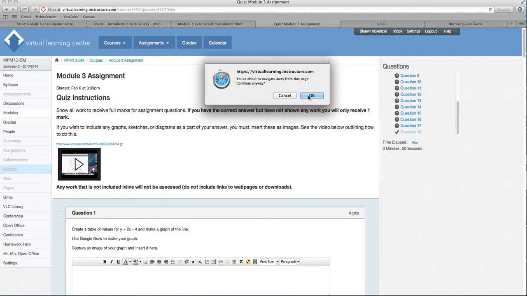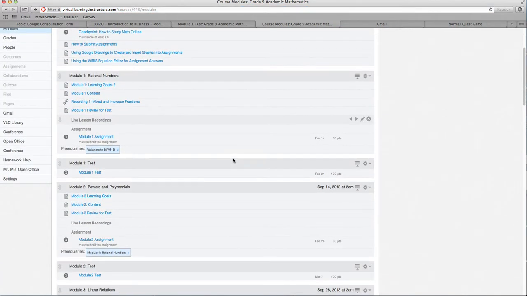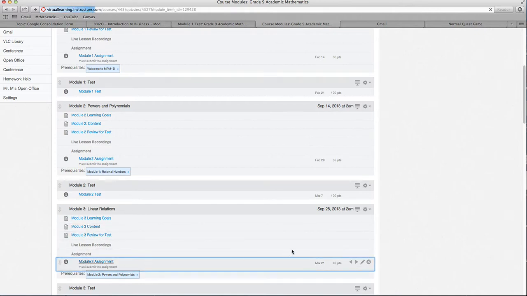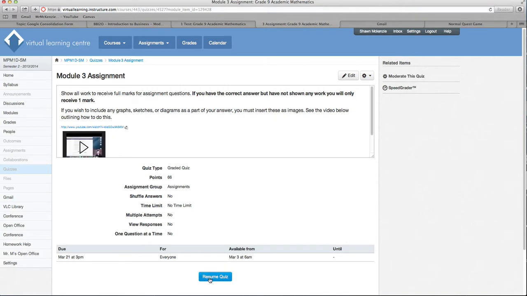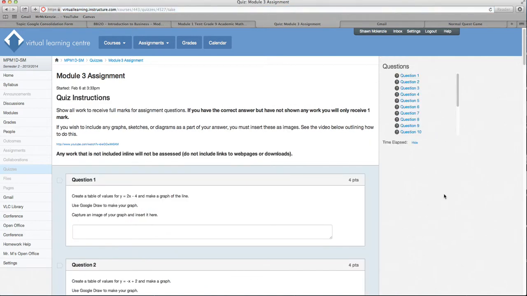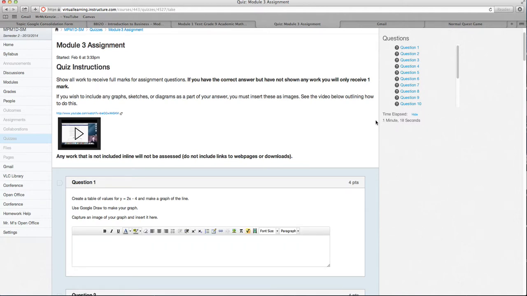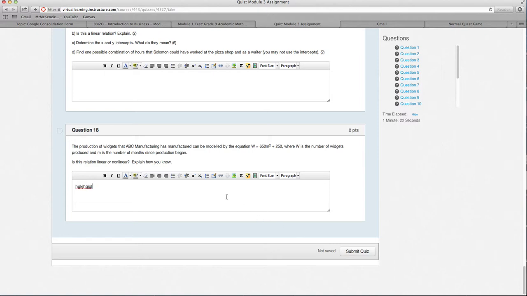So if you click OK, it brings you away from the page and back to, let's say, modules or discussions. If you want to go back to that assignment, here I was working in the Module 3 assignment, when you click on that link, you'll be given the option to resume the quiz. So it hasn't closed, you can simply resume it. If you click on Resume Quiz, you should see that the time elapsed has been counting since I first opened it, and when I go down to the bottom, I realize my answers have been saved.